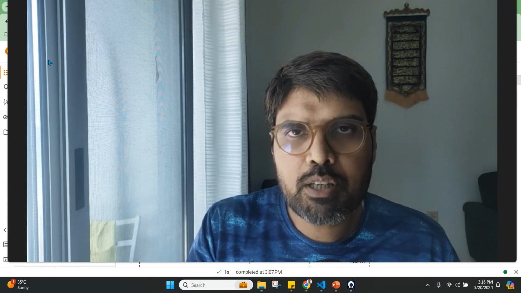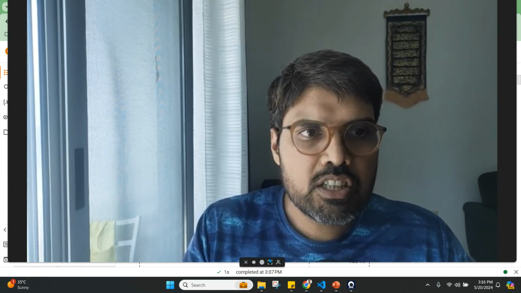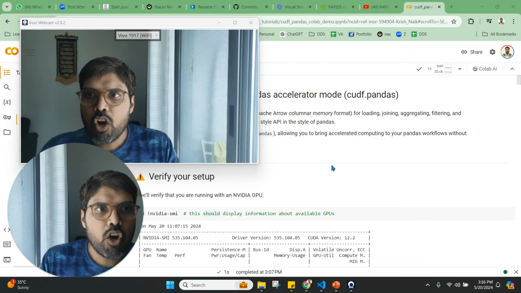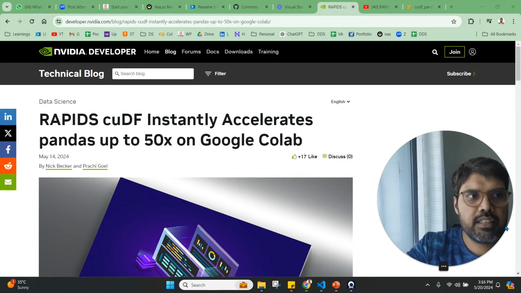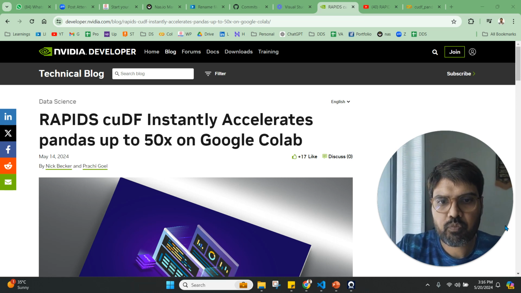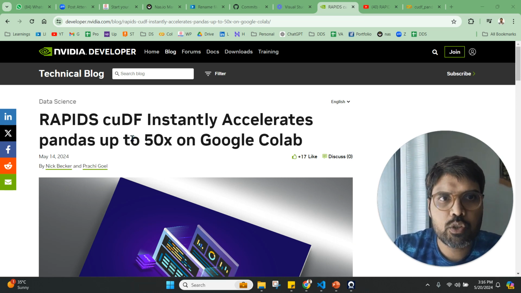You can do that setup and see the difference. I will quickly show you a demo of this application. So if you look at this particular update, what it is actually doing is speeding up the way you work with pandas.